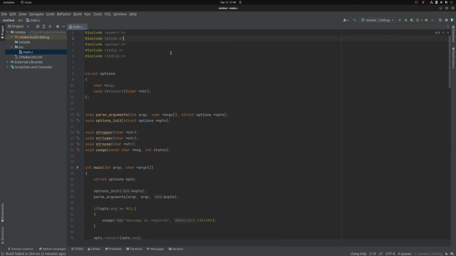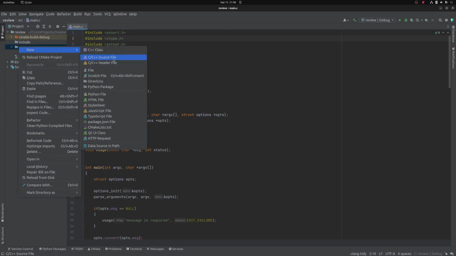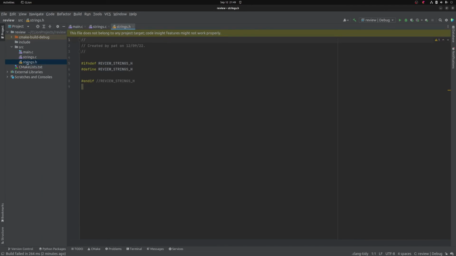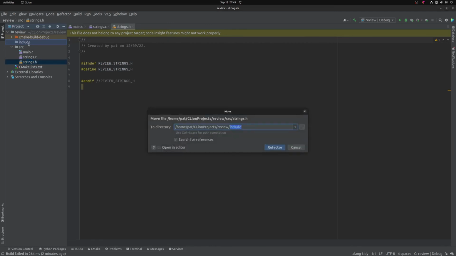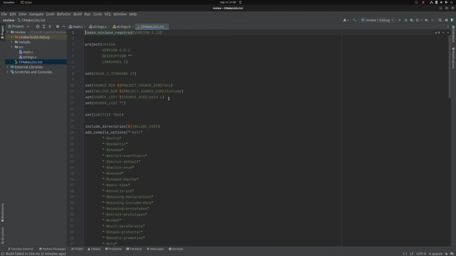Now is a good time to separate the string functions from the main program. The functions inside of a compilation unit should be related to one another in terms of functionality. Make a file called strings.c and the associated header file. Move the strings.h header file to the include directory. Add the .c and .h files to the CMakeLists.txt file.